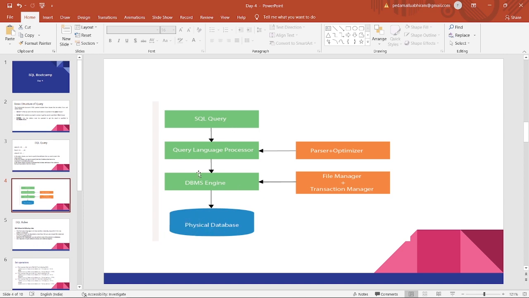Whichever SQL query it is, the same process will be done, and in some cases, if you are storing the data, the file manager and the transaction manager, everything will go from here to here. So there should be an arrow here. That is how this particular query and everything works.